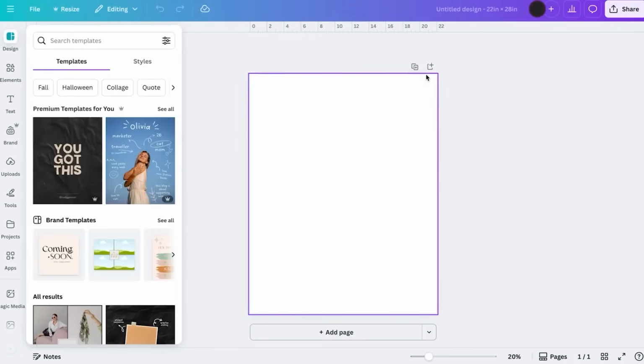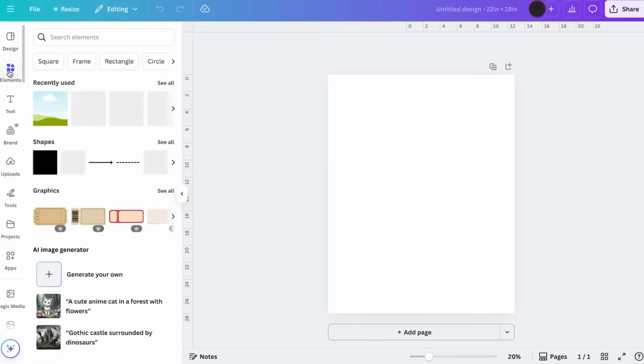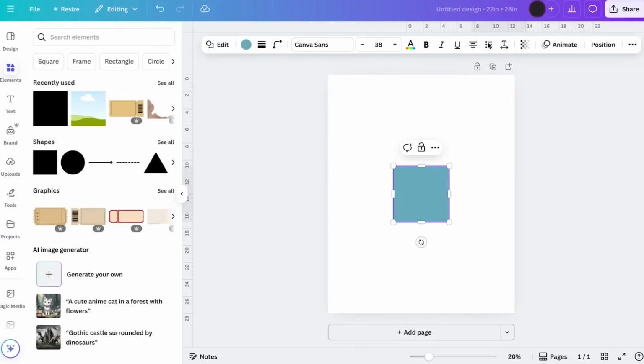Now, because I want to leave the mat in this frame, but I want the actual print to go past the mat, I am going to create a square or a guide for me to put all of my elements inside so that I know that they're going to fit inside the mat. So I'm going to come over here to Elements. I'm just going to grab a square.